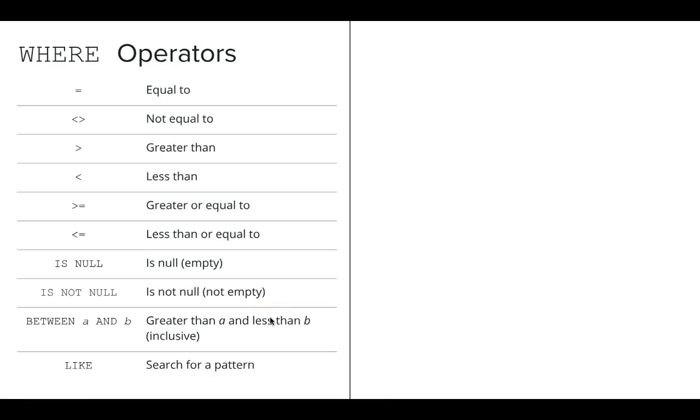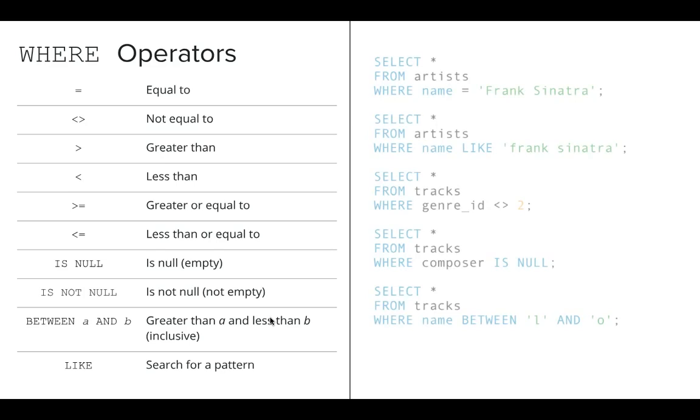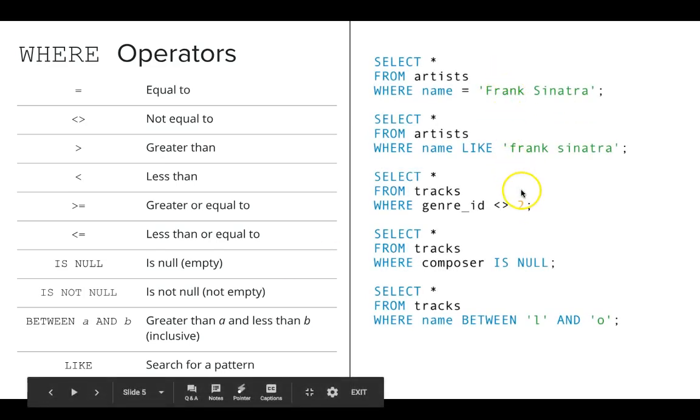Like what if this track doesn't have an artist? Like it's a null value. We can look for that as well, so on and so forth. So something looks something like this.